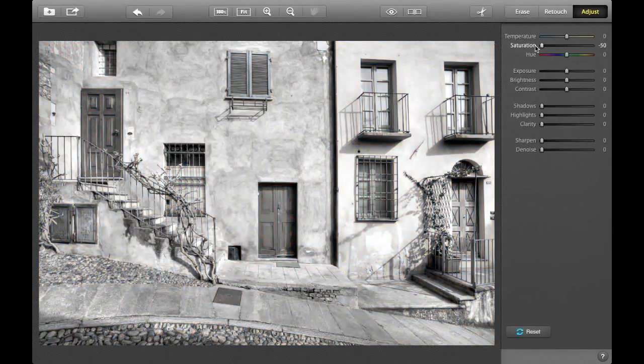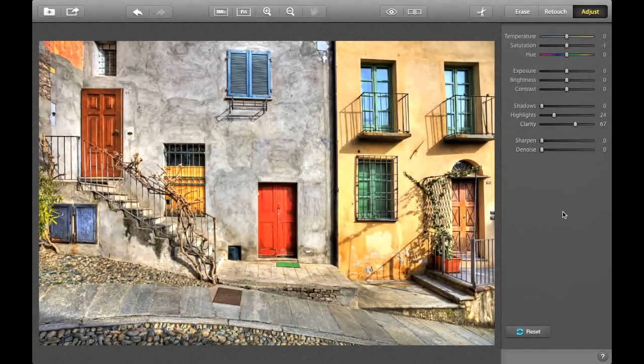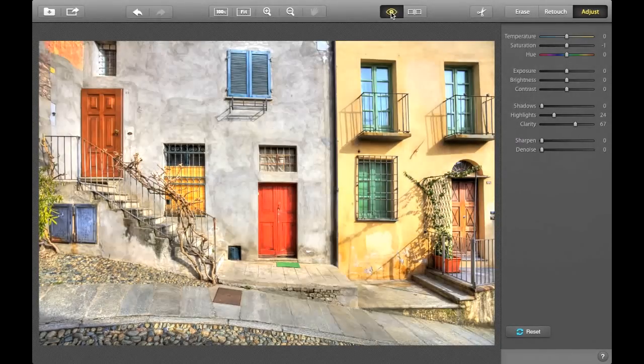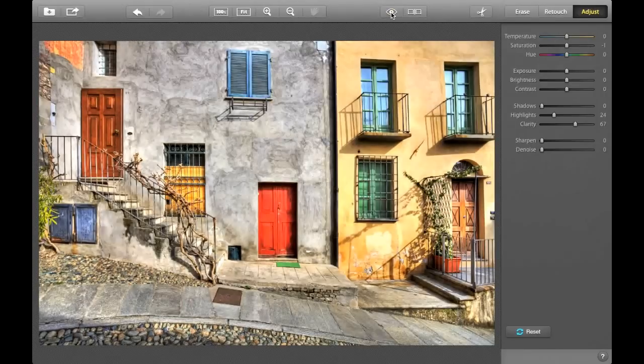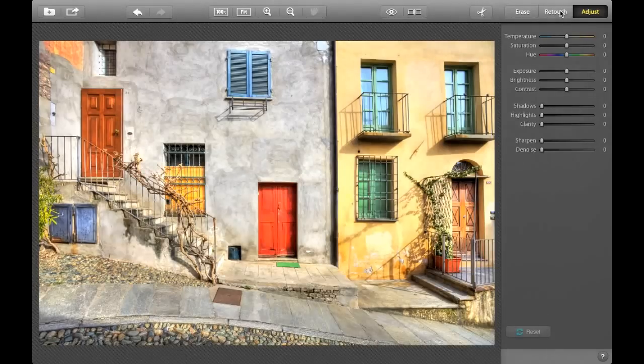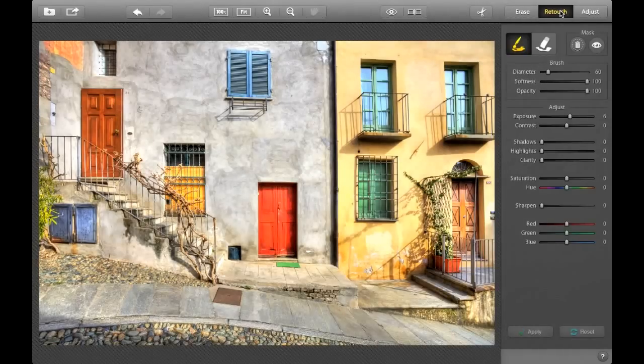Adjust has light and color controls which tune the look of the whole image. You simply swipe the sliders and adjust the picture. Click the eye icon at the top to see the original image. Very often you don't want to change the look of the whole image, just a certain area. This is when you need the retouch feature.